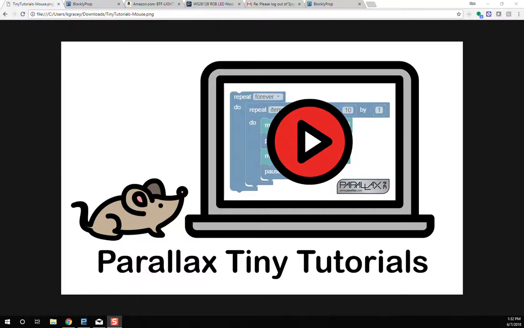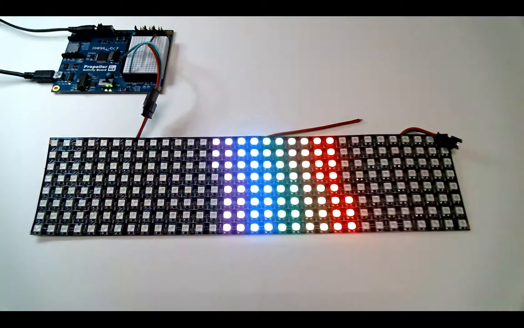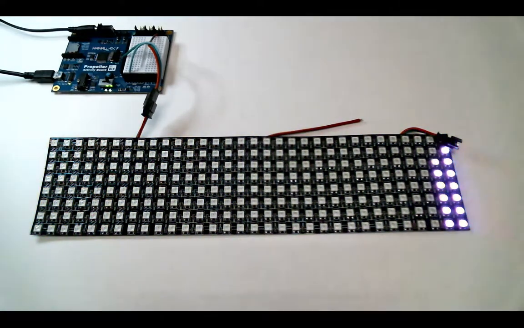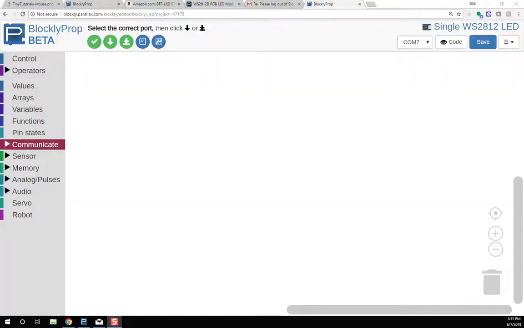By now, everybody has heard of the WS2812 LEDs, also known as NeoPixels, but nobody knows how easy it is to control these in BlocklyProp. Let's take a look.